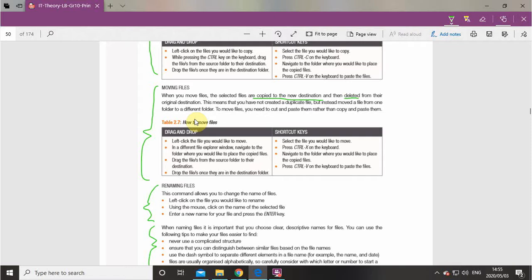Okay, how do you move files? Well, you can again just drag and drop. So you can just left click on the file you would like to move. Then, in a different File Explorer window, navigate to the folder where you would like to place the files. Then just drag the file from the source to the destination and drop it there.